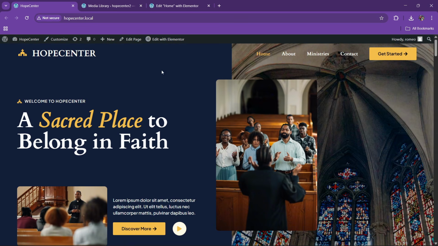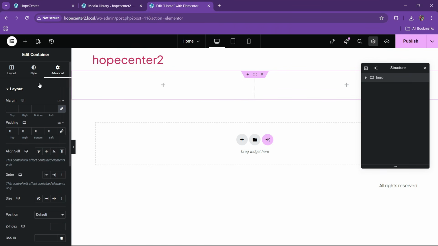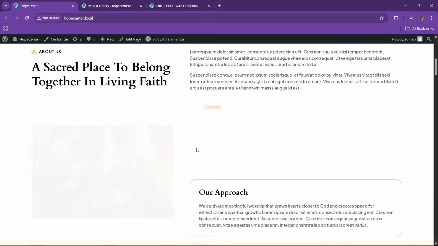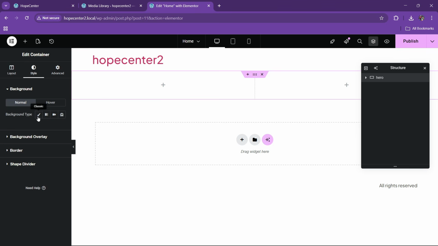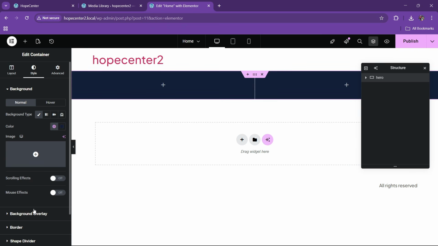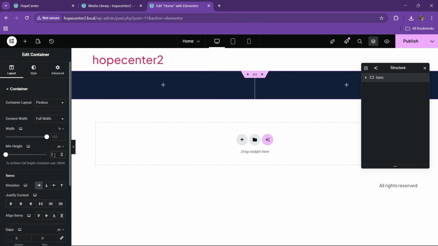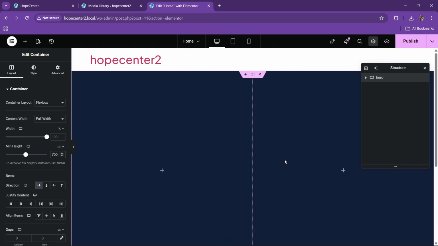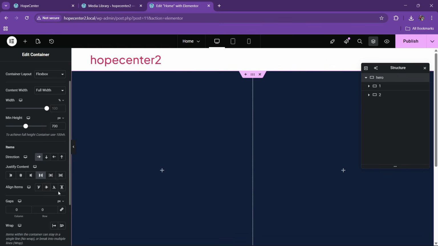Now you can see we want this background color. So I think background color is okay. Here we have to go to styles, and let's do the dark blue. Now let's set some height here first. So this is the height. Also you can see inside we have 1 and 2. Let's name this. Now we have to set this space between, and let's make this stretch, so everything would be stretch.